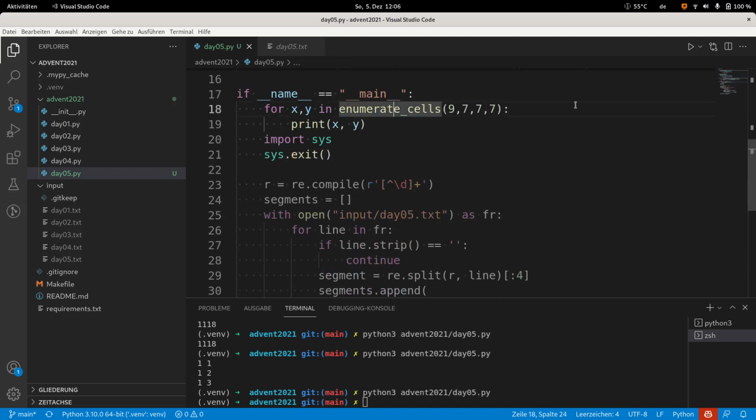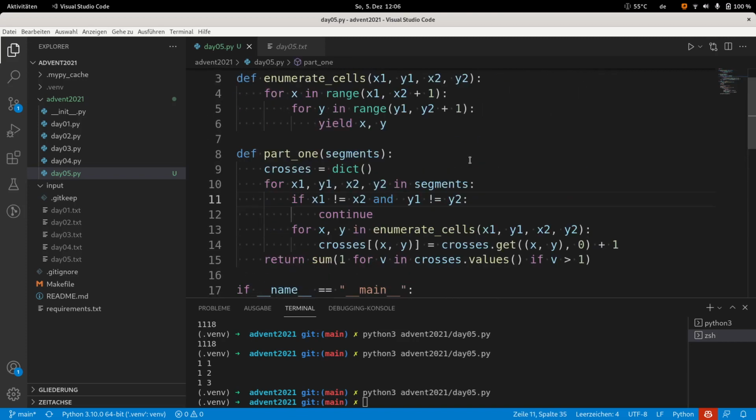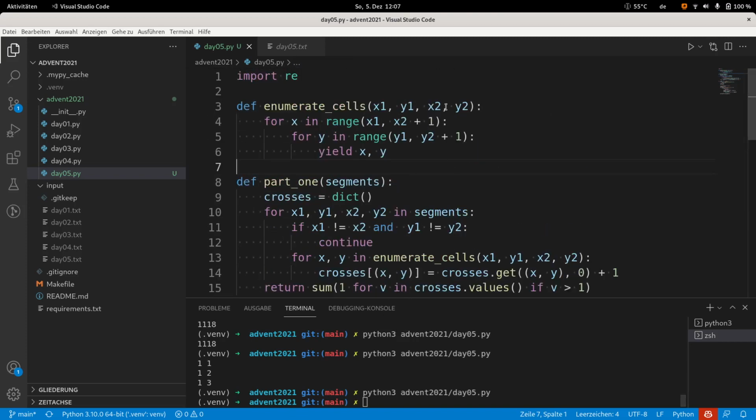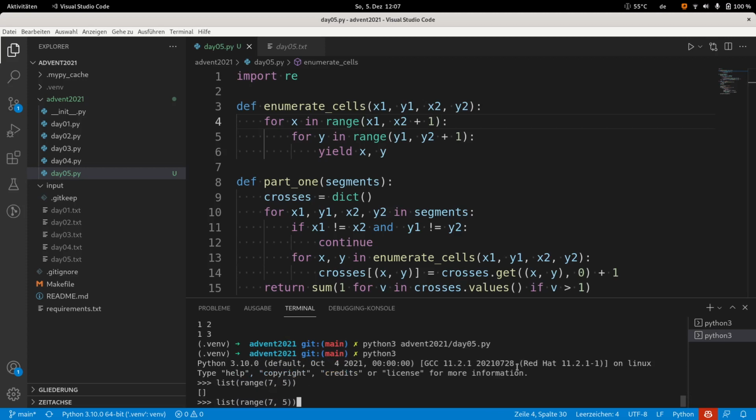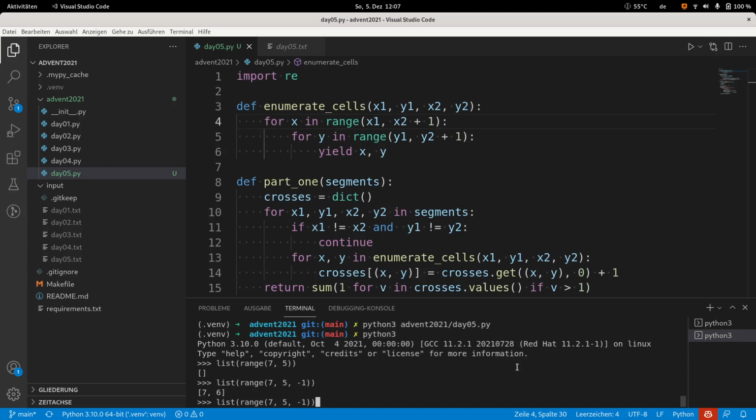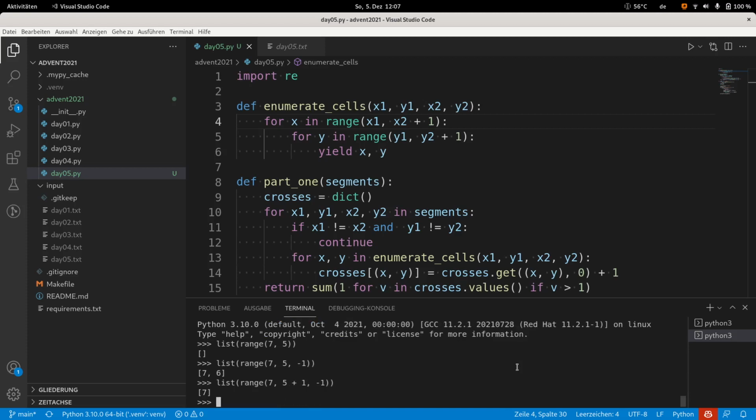So essentially, when I run range from 9 to 7, it doesn't give me anything. It doesn't go backward from 9 to 7. This is very annoying. It's a very annoying behavior of range, but it's easy to fix. Range has an extra parameter which allows us to go backward. So if I do list range, let's say 7 to 5, this doesn't give me anything because it's not going backward, but I can add a -1. This allows us to go backward. Again, here the behavior is a bit annoying because I have to increase 1. Okay, but it's very doable.